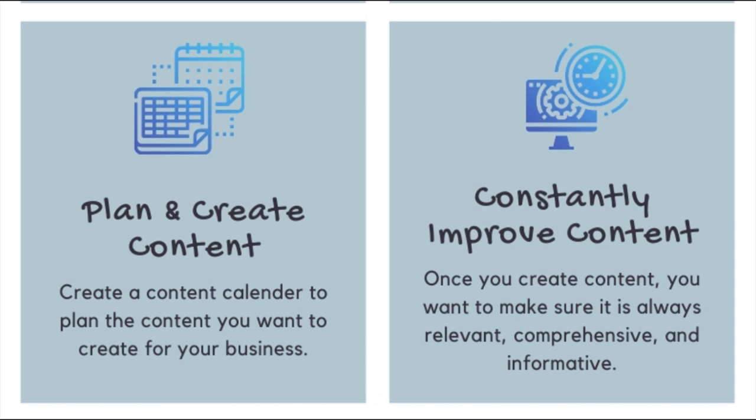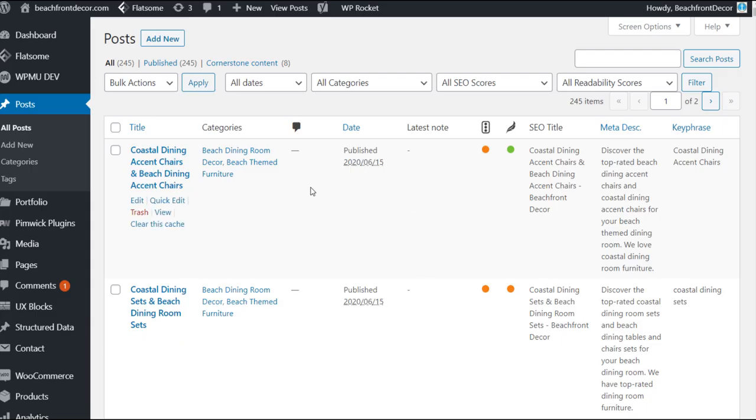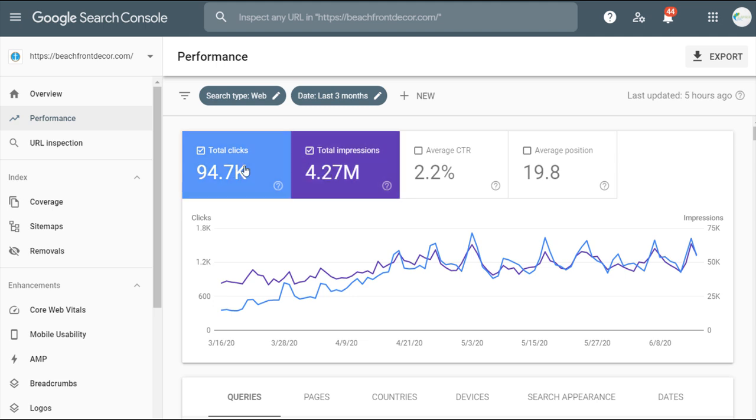Because what you want is to eventually come up with a list of blog posts. So we're in the back end for Beachfront Decor right now. I have 245 blog posts published. You should probably have even more and more. I should have more on this website. The more that I publish and the higher quality each blog post is, the higher my rankings go in Google and the more clicks and impressions I drive back to my website.